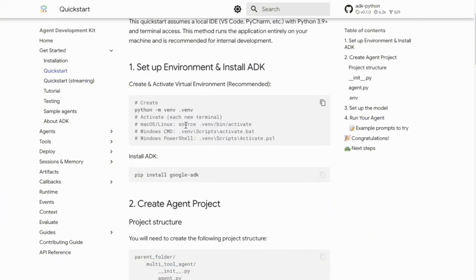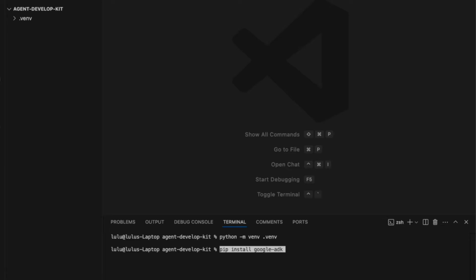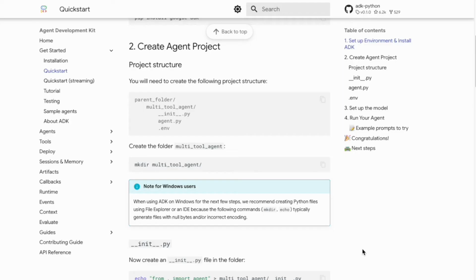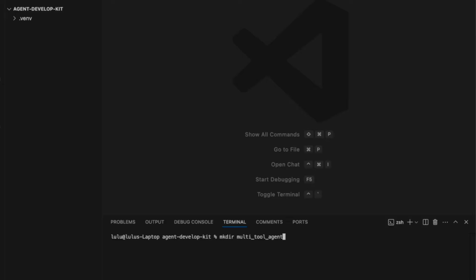First, we're going to set up the environment and install the ADK. What we will do is create a virtual environment. Okay, we're going to install this Google ADK. Next, we're going to create our agent project. The agent project will have the following structure. We're going to first create the multi-tool agent folder.